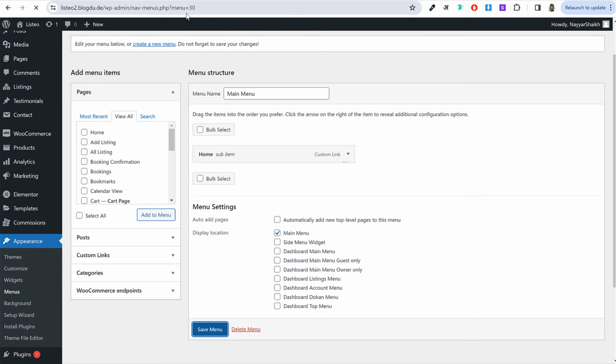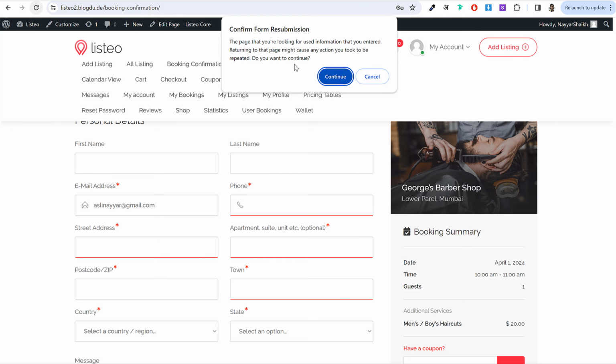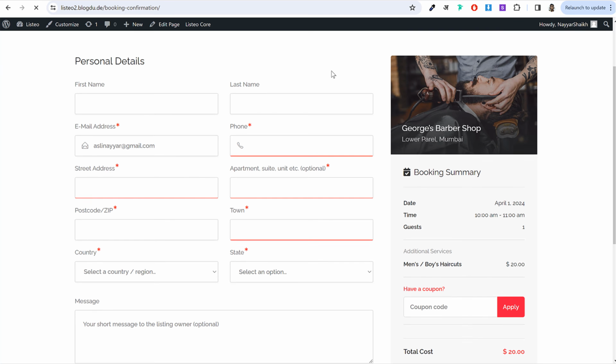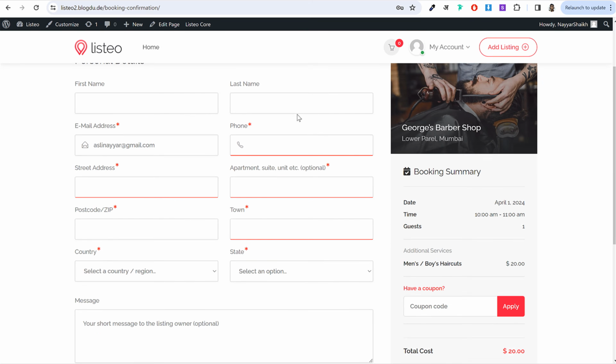All right. Come back over here, refresh it, click on continue. Now the menu is fixed. You can now see this page. Now let's try to book this service. Let's see whether we are able to do this thing or not.